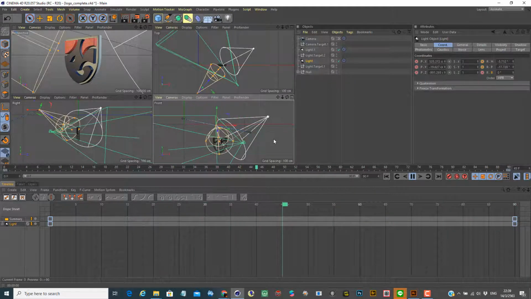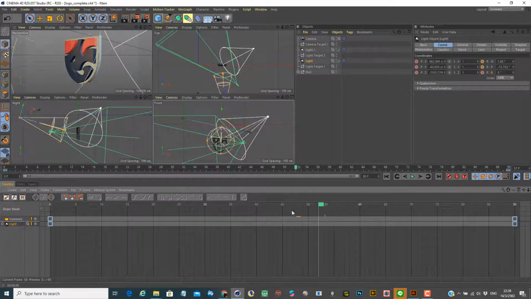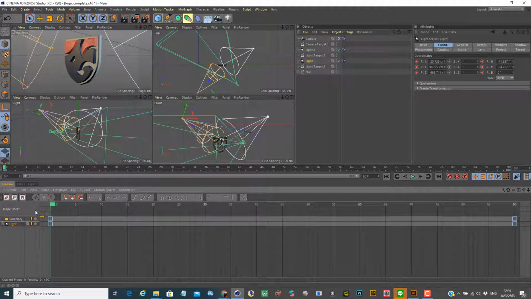Okay, now I think I'm okay with that, so I stop and move the current time indicator back. This is one lighting that I want to animate, and I feel that's enough for this part right here. So what else should I animate? I can animate more lights, or I can animate the camera.